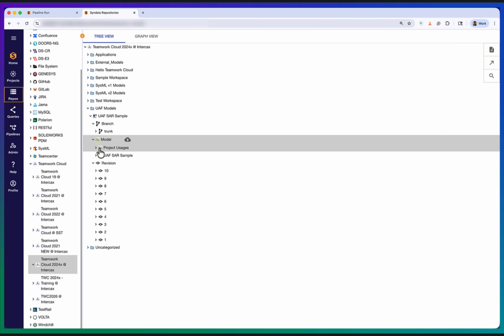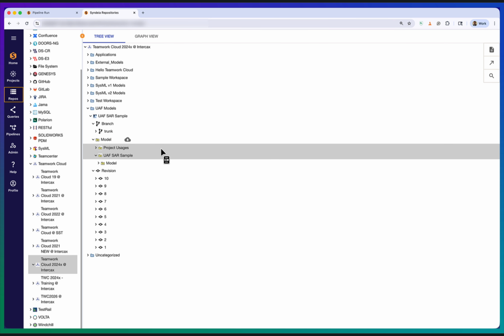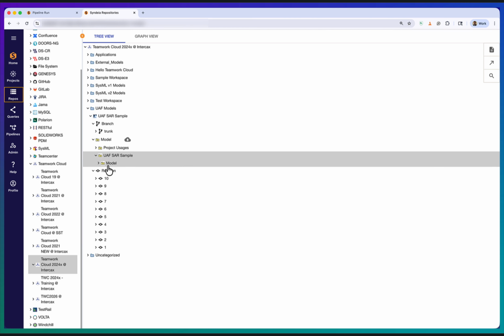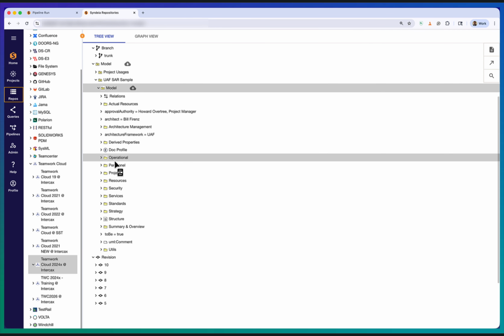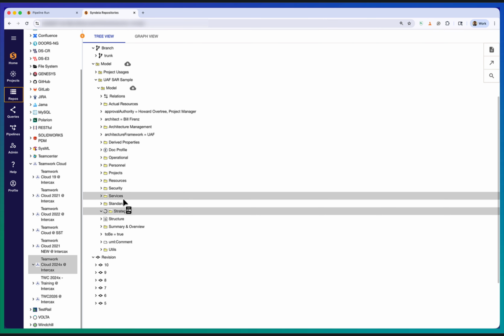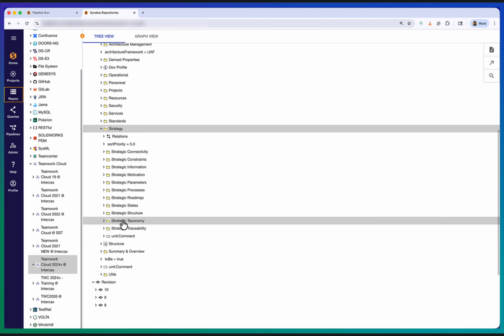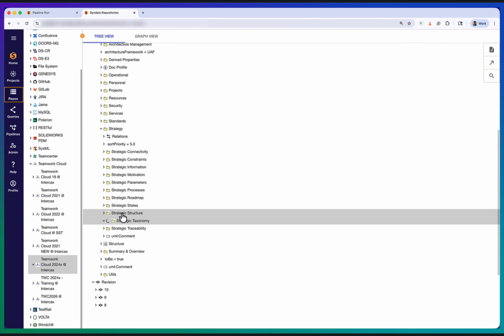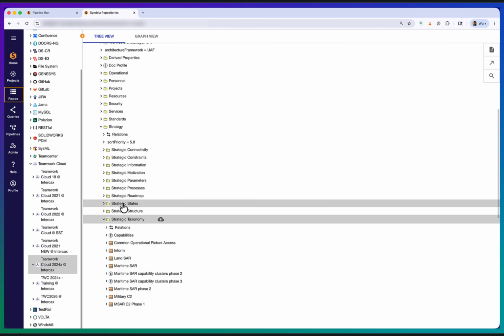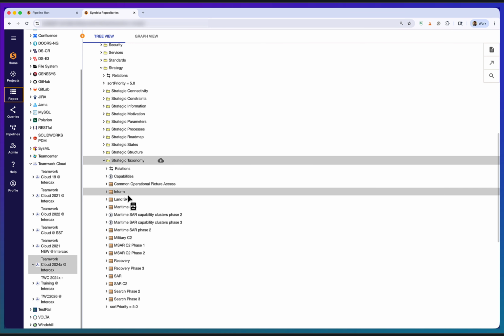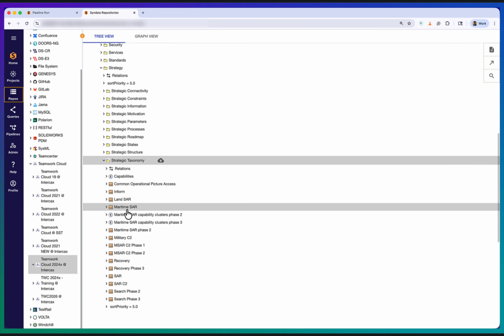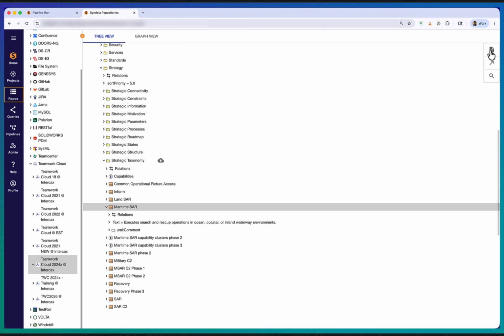So if I expand that, I can see the project usages and the UAF SAR sample package. If I expand that, I can see the model package underneath it. And when I expand further, I can see the strategy package. If I expand that, I can see the strategic taxonomy package. And if I expand that, I can see the elements in the strategic taxonomy package, which are basically the capabilities that are shown here.